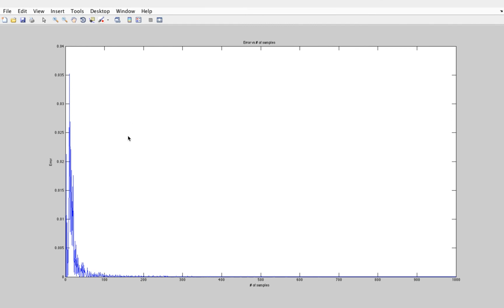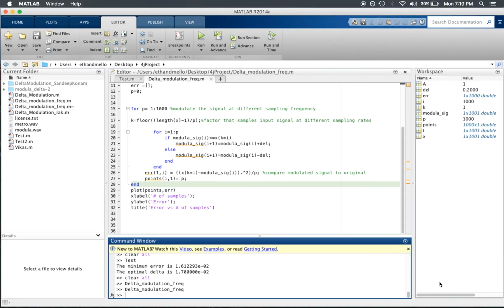By keeping the delta size constant and varying the number of samples, as you can see, the error decreased as we took a lot more samples. This is because with more samples, you are getting more accuracy as the delta modulation is able to follow and track the signal better. So that is the end of our project.